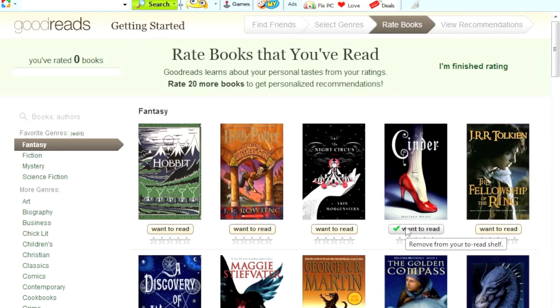While adding books to our future reading list is fun, the real purpose of this page is to give Goodreads more information about your interests. Do this by looking through the books provided, identifying any you've read, and rating them. Rate books by clicking on the stars.